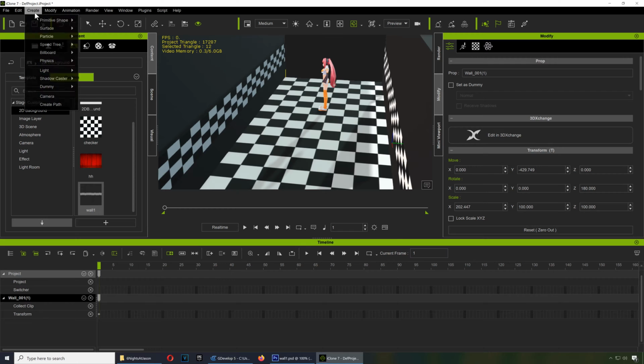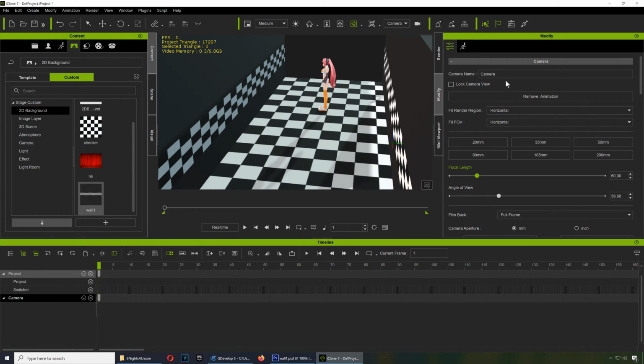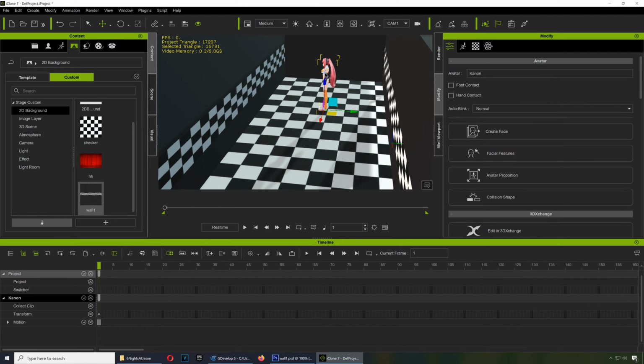Let me just add a camera to this. Set this as a camera. So now this is a camera here. You can call it Cam 1. Okay, and let me turn it around. Okay. Now the animatronics are a lot bigger than her. That's because they are super scary. That's why. All right, let's see.